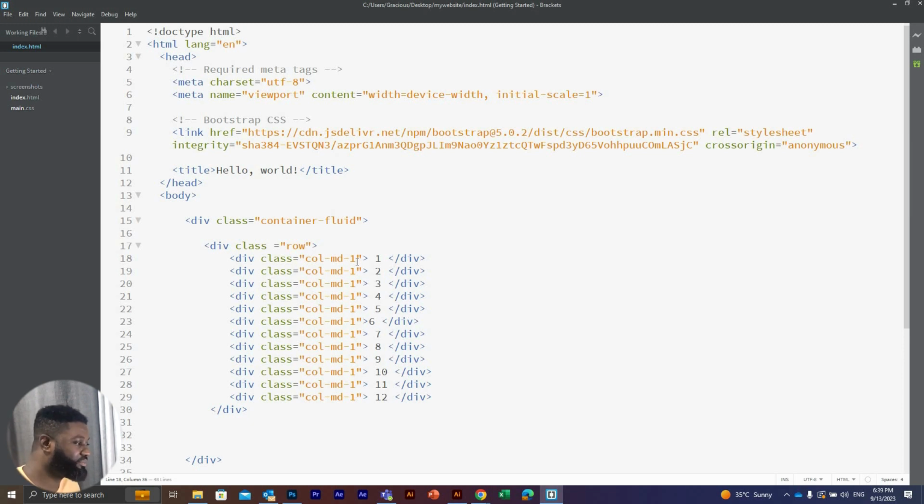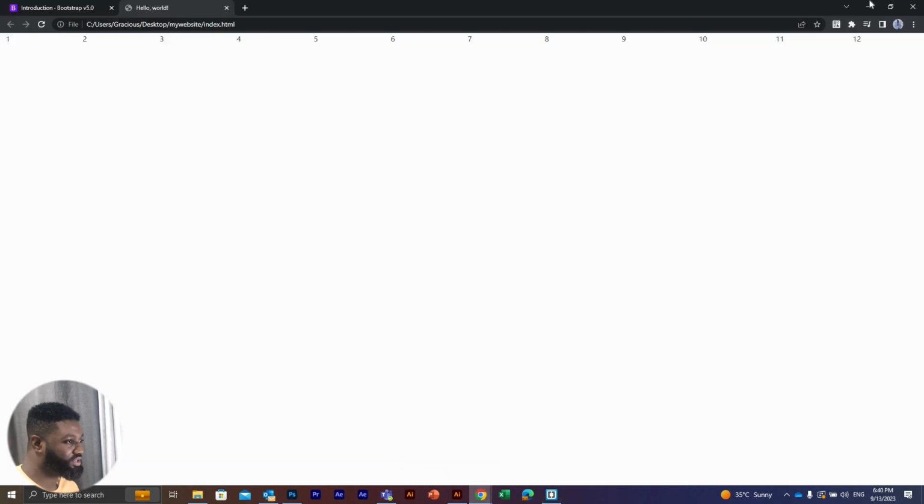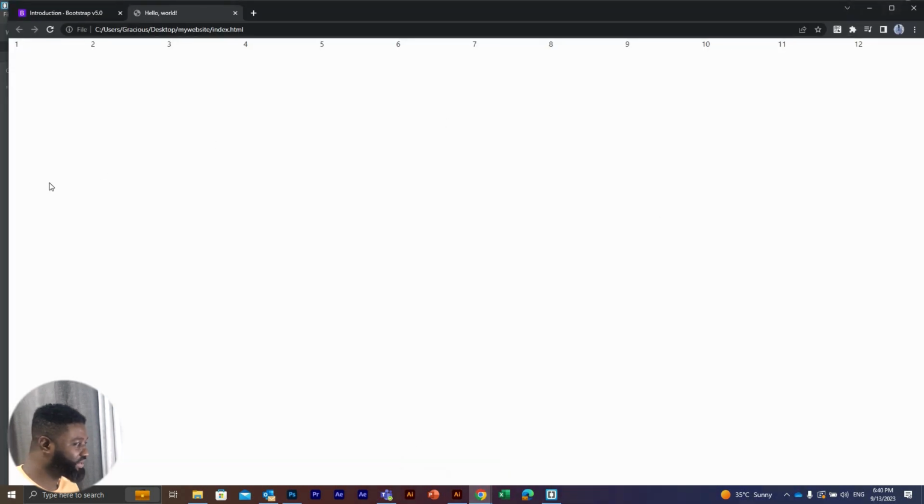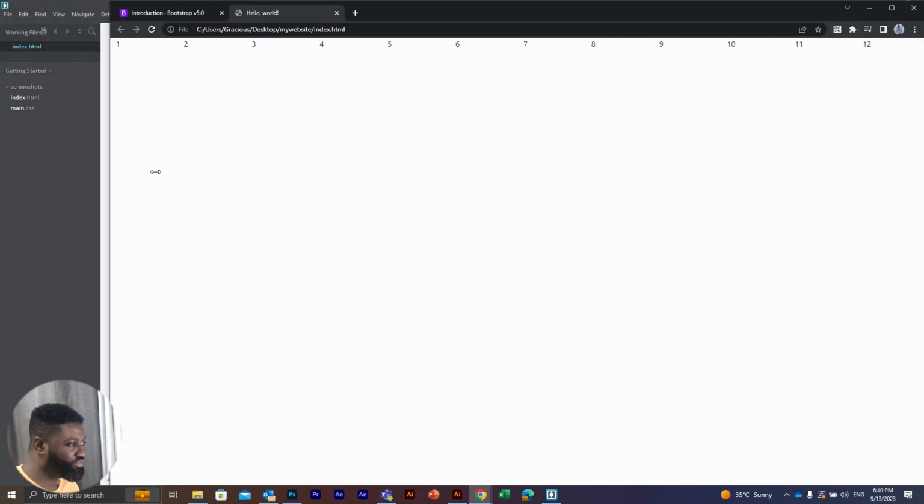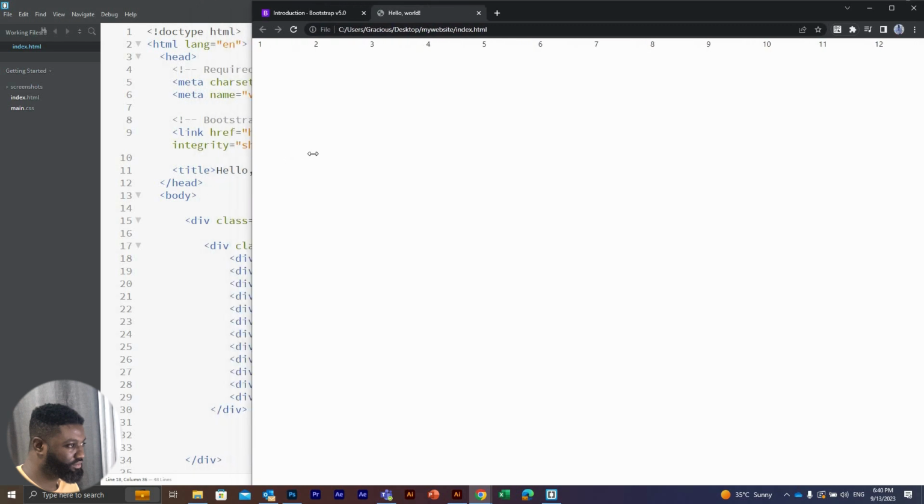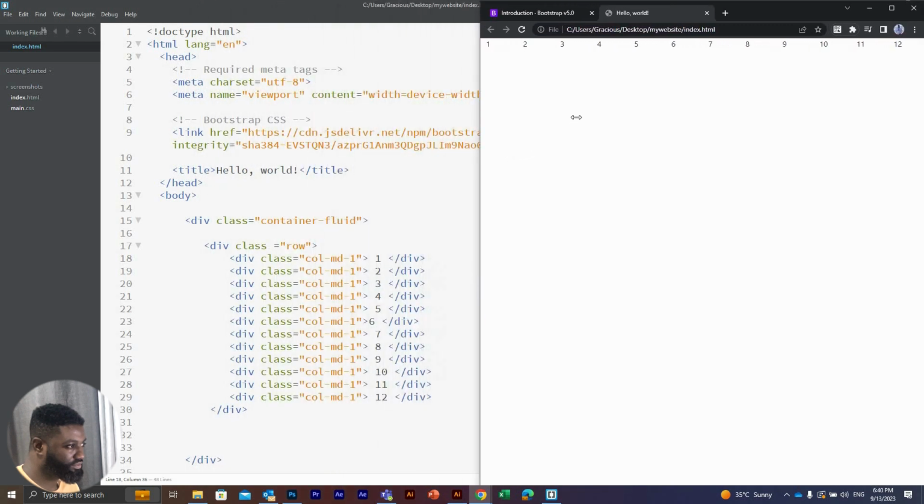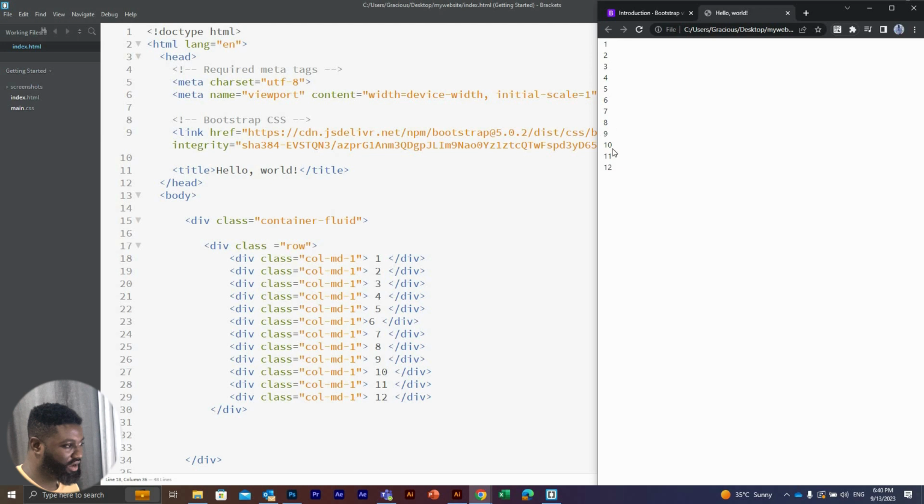So it works with a breakpoint. Let's say on mobile devices, this is going to break down. If I resize my browser to a specific size, you can see this will break down. I hope you can see that. For this, you don't have to really write any code for your media queries and all that. Bootstrap will automatically do the breakdown for you.